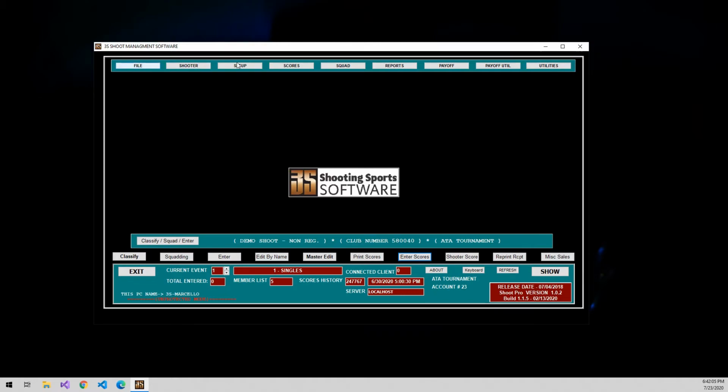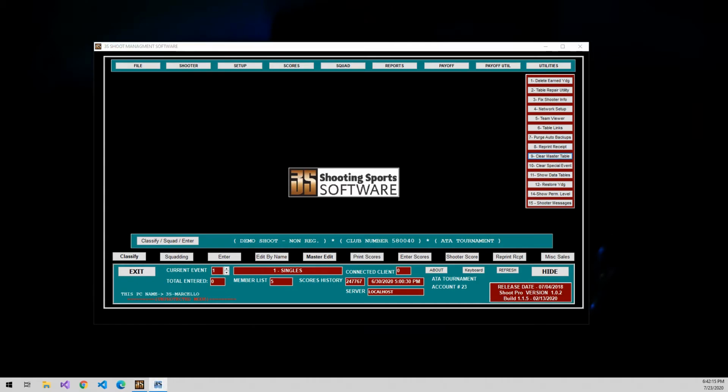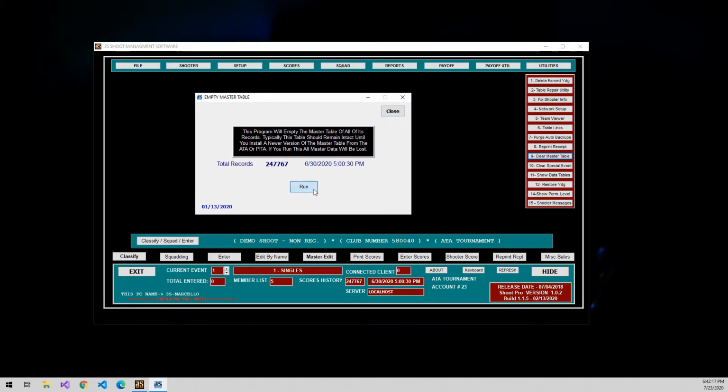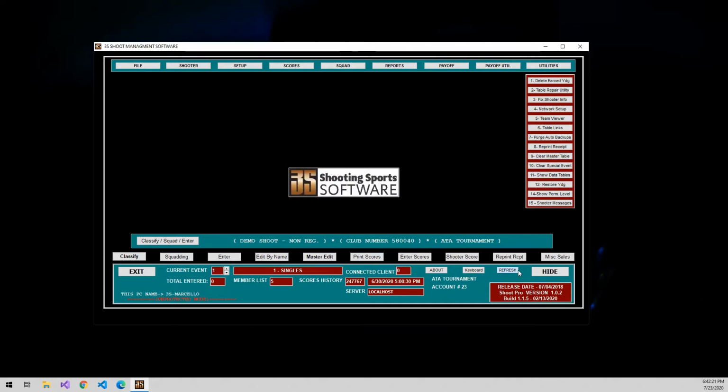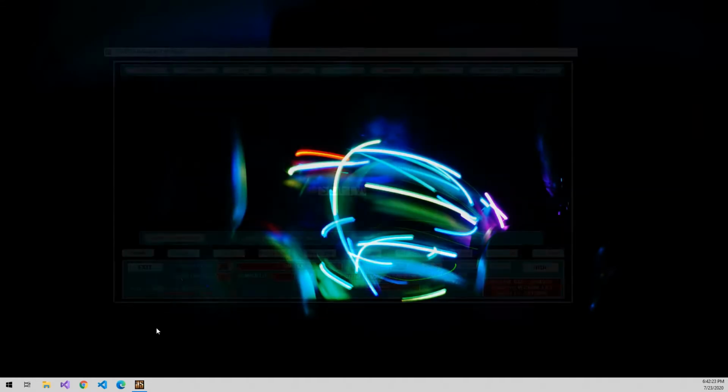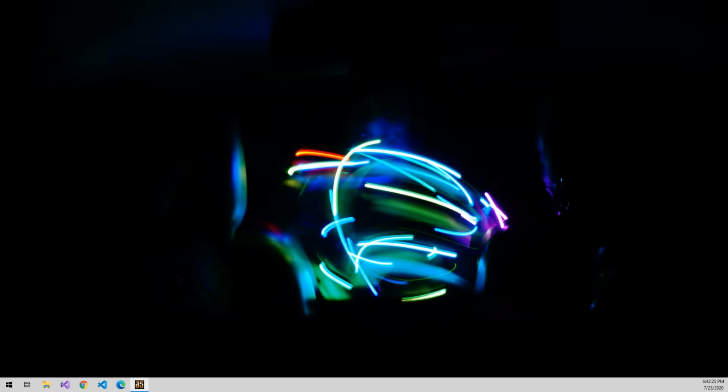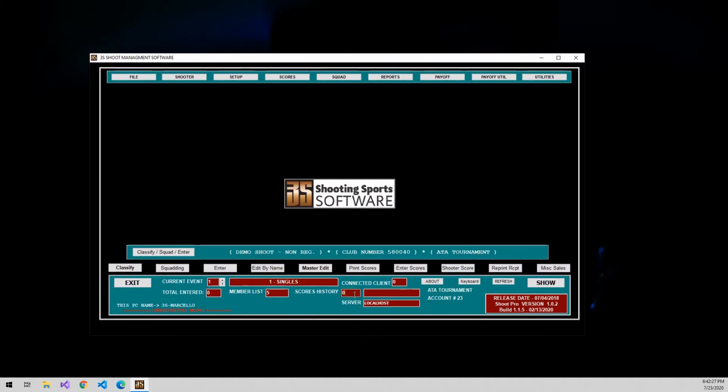So what we're going to do is clear out our ATA history. So we're going to go to Utilities menu number 9, Clear Master Table. And then we're just going to click Run. Click Yes, and then it'll say Done. If we hit Refresh or Close and Reopen, we can now see that we have 0 people in the scores history.